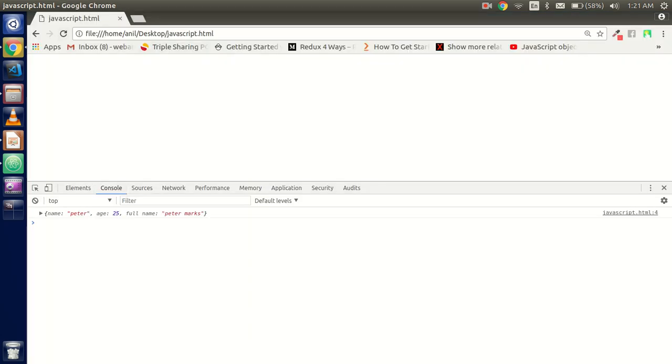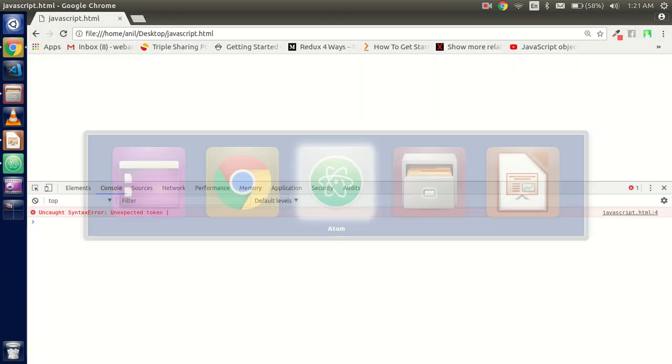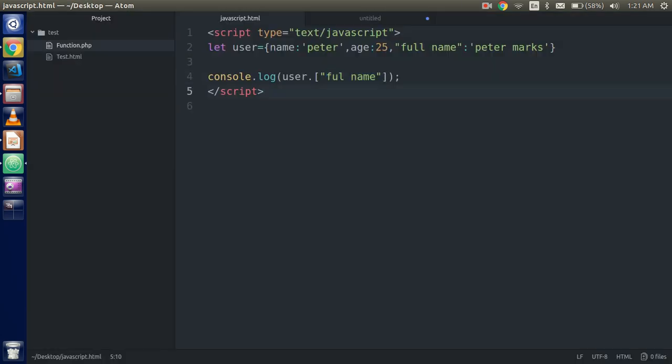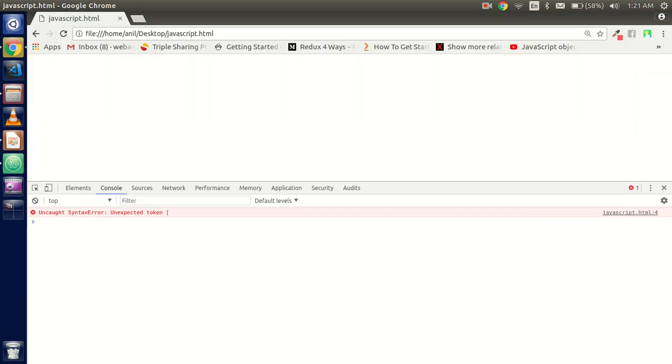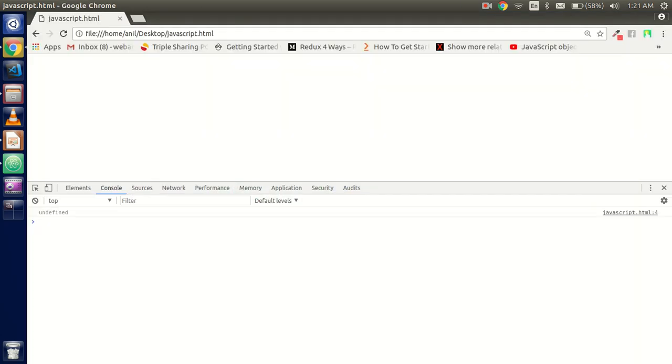So now you can see that there are three things, and now how can you access this? Like you want to access only the full name, so this is not a possible way. This is also not a possible way. Then you have to use brackets like this, and within the quotes the name. Oops, let's check, we have to remove the dot, and let's check. Undefined. Okay, we have to use the double L, sorry, that's my bad. Okay, so this is Peter Marks.